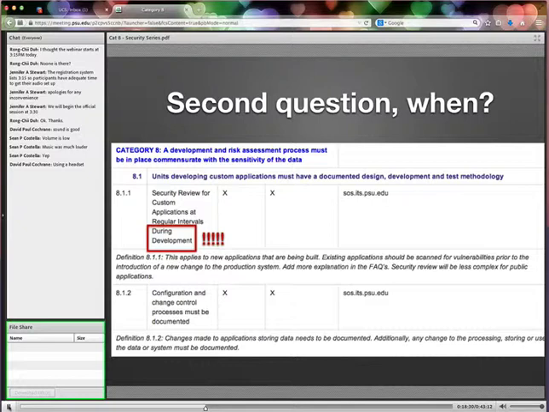This control requires it during development, so we can definitely work with you. If you have a larger app that's in development over a long period of time, we can work with you on getting a cycle of that.